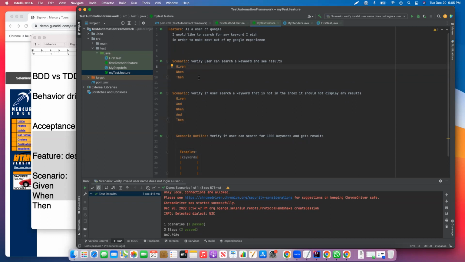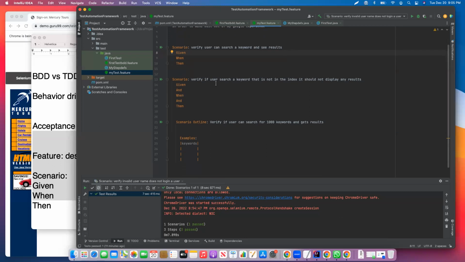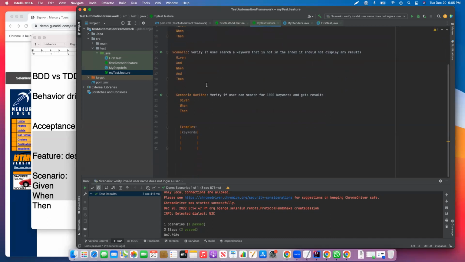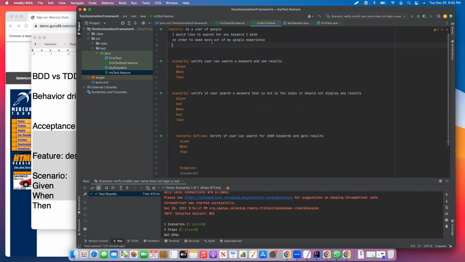If you don't need the "and" or the "given", obviously you have to make sure that you're writing it in a way that works. So in this case, same thing: given, when, and then. We have three different scenarios for Google search, and the feature is basically going into Google and doing Google search feature testing.